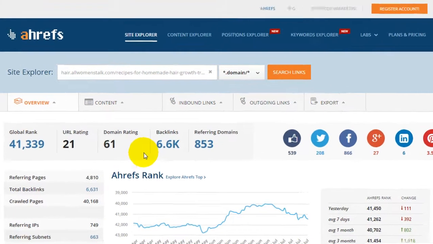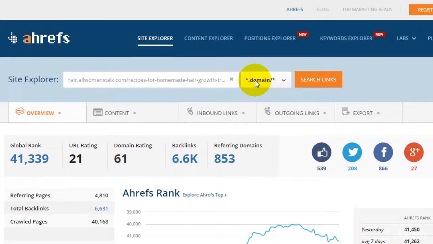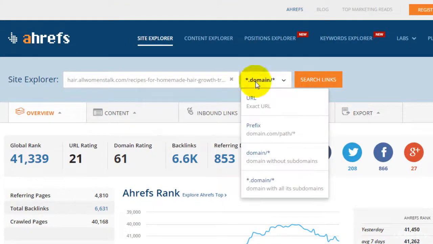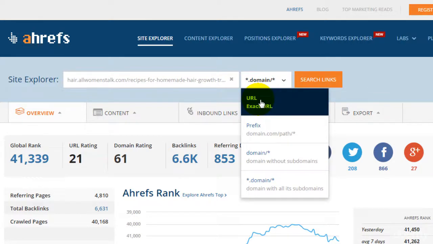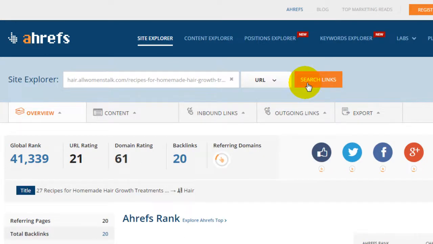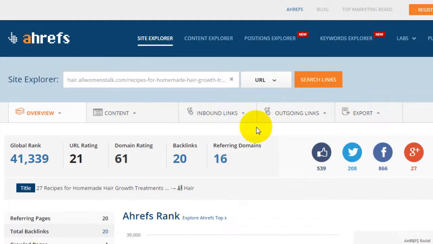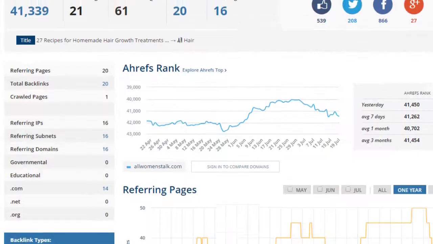But if you look up top, I have selected for the domain and any page within that site. So I want to look only at the exact URL because again, Google is only looking at that particular web page, not the entire site. So that takes it down to 20 backlinks with only 16 referring domains. So this is more realistic.